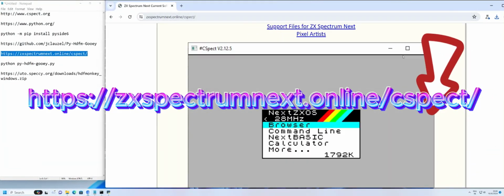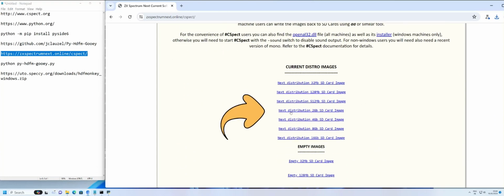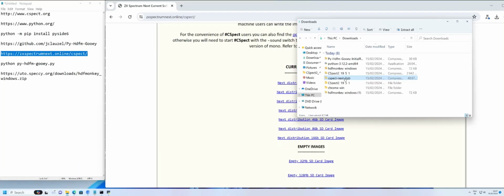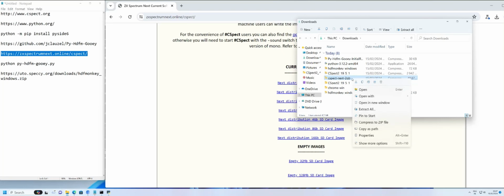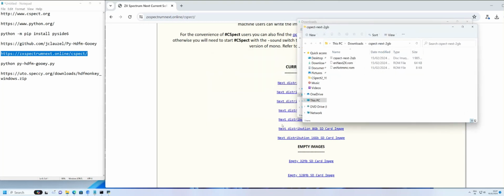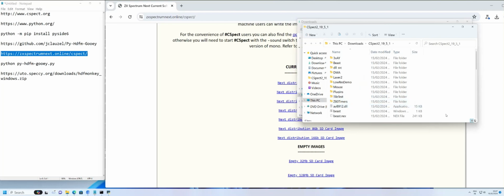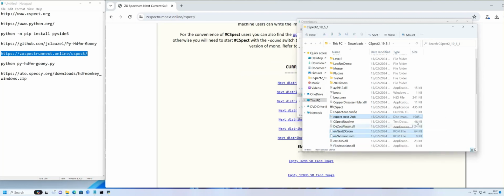What we need next is an ISO image or image file. For this, you need to go to the CSpect for the Next online, and you will pick something like the 2 GB zip file. Again, extract. And here you will have 3 files. You want to pick all of these, and copy these 3 files into your CSpect directory. These are the ROMs and the actual ISO file that will be loaded by the CSpect emulator. Copy that into the same directory. We are getting there.